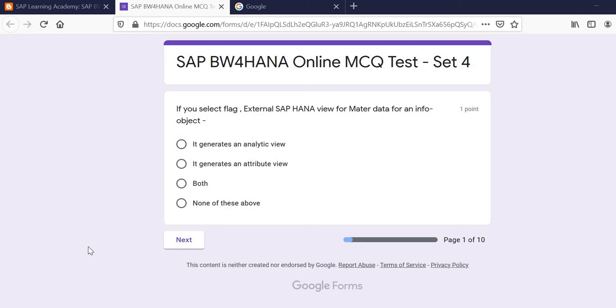In this tutorial, I will be going through an online MCQ test for SAP BW4 HANA, and here I have 10 questions with me. I will be going through all the questions one by one, explaining what each question is all about and what the answers are. We will be choosing these options and we can see the score at the end of the test.